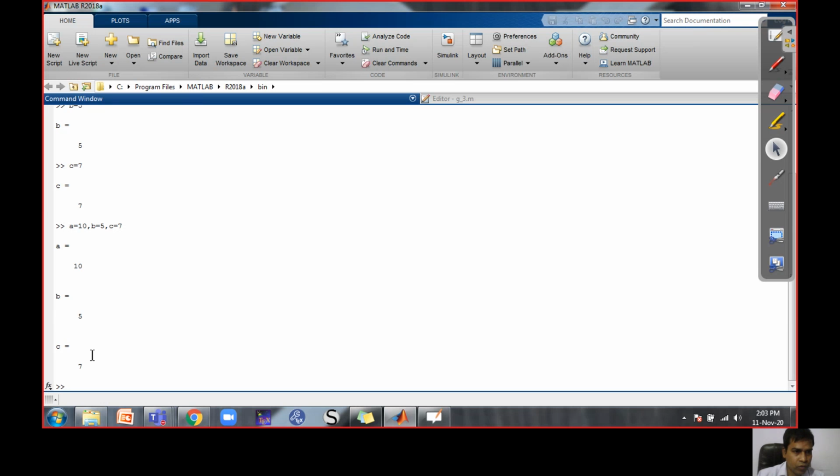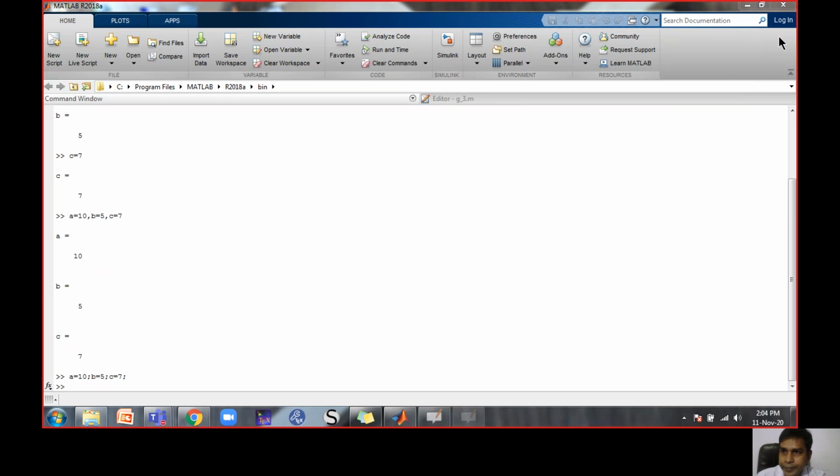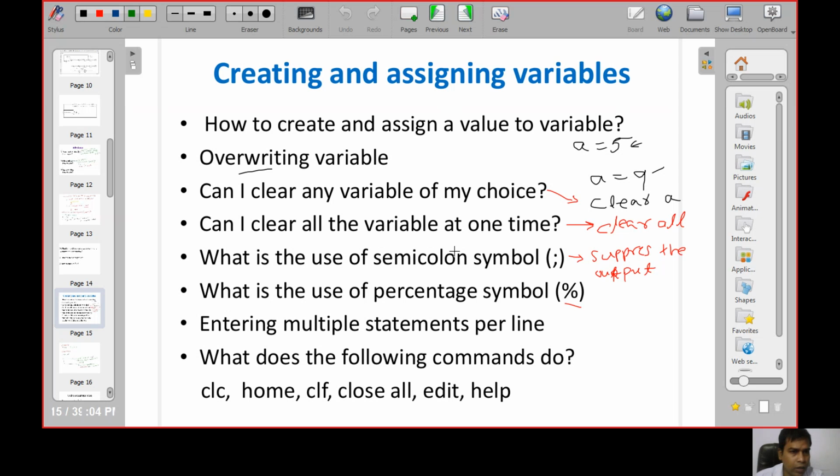Suppose I want to write these 3 things in a single line, but I do not want to see the output. Then I simply put a semicolon. You will not see the output. So if you want, you can write a number of commands, or assign a number of variables in a single line, and you have the option to use the semicolon operator, depending upon whether you want to see the output on the command window or not. Now next, this is over.